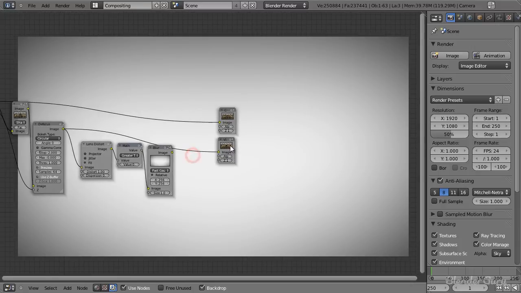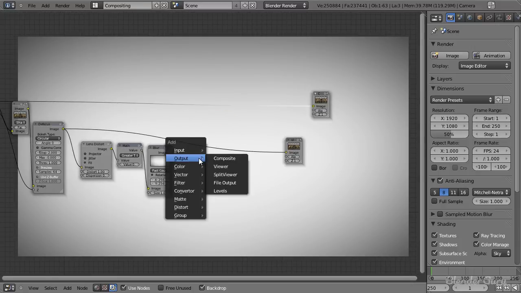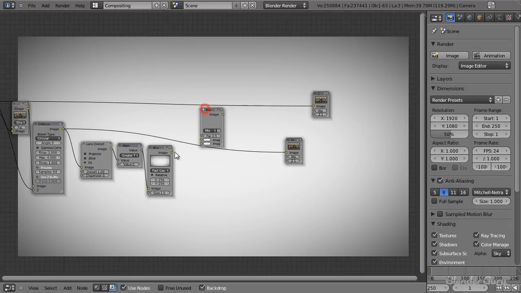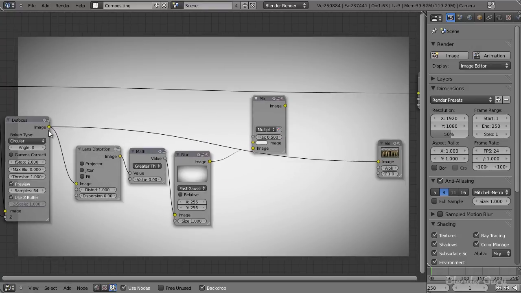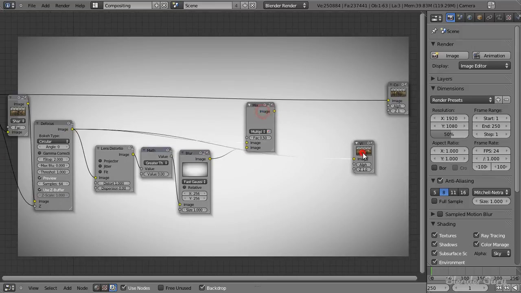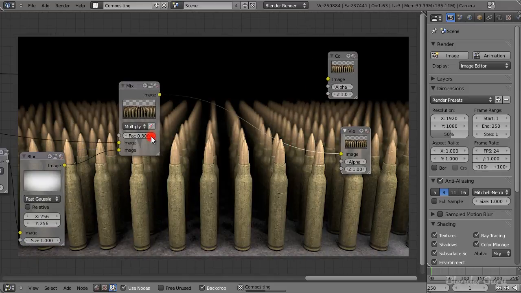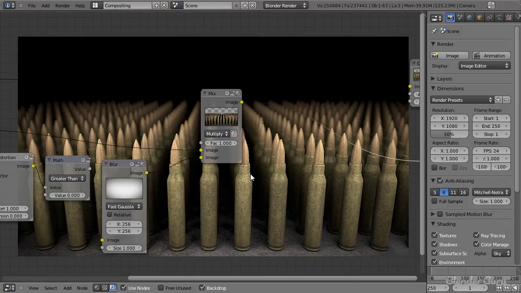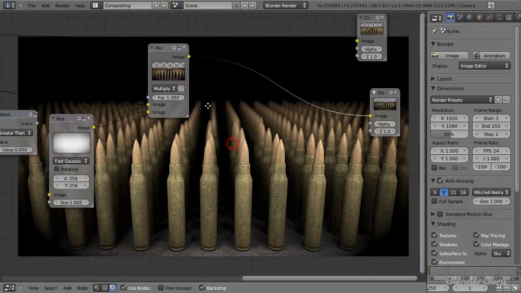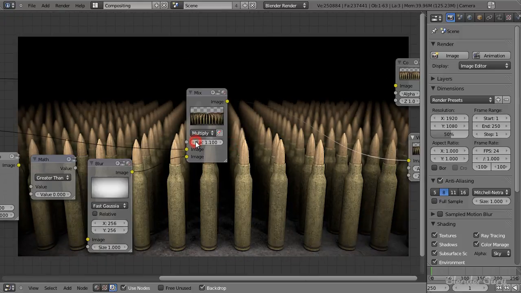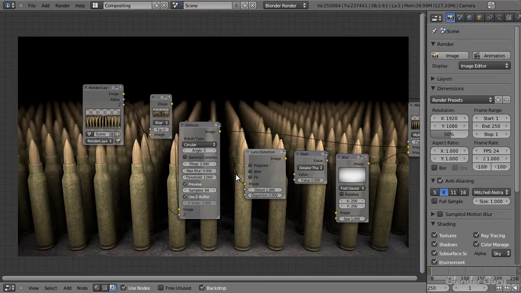So that's important. And to combine that with the original image, what we need to do is add a mix node, set the mix type to multiply, and join it up like so. Okay, pretty good. As you can see, the more you increase that, the tighter that vignette becomes.